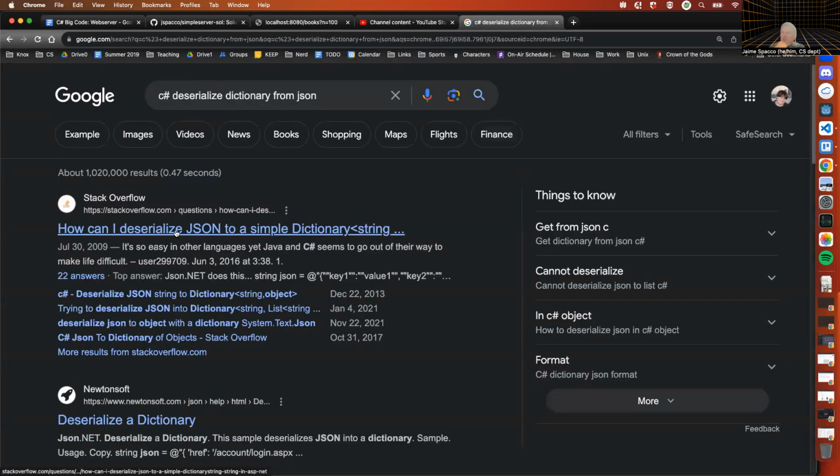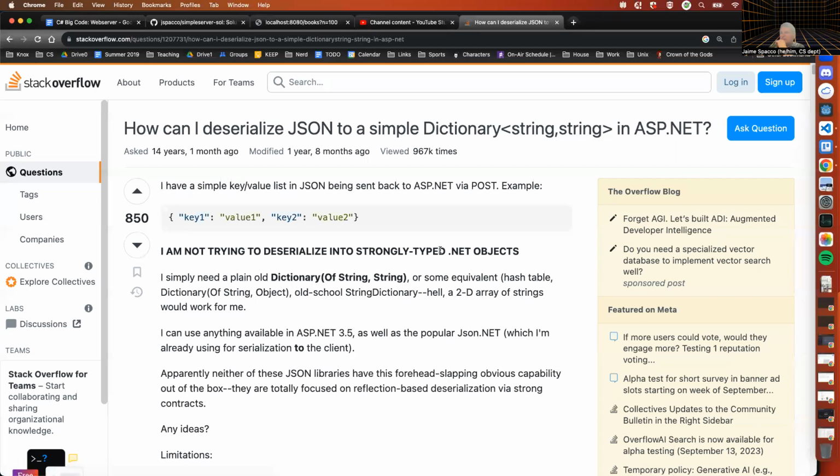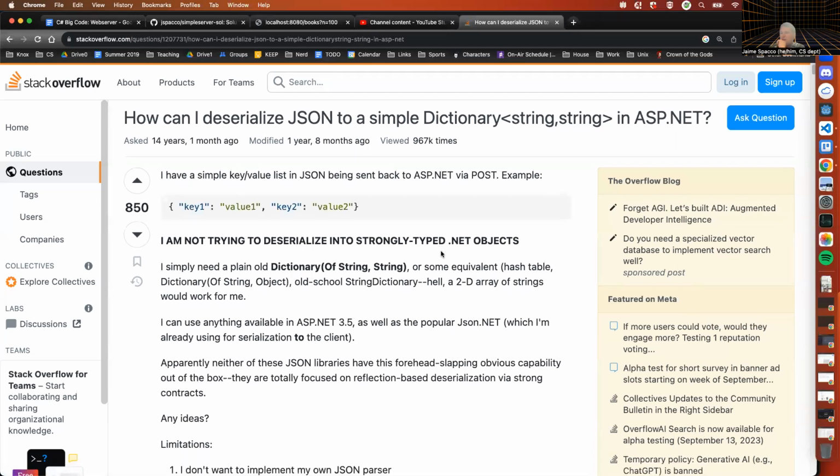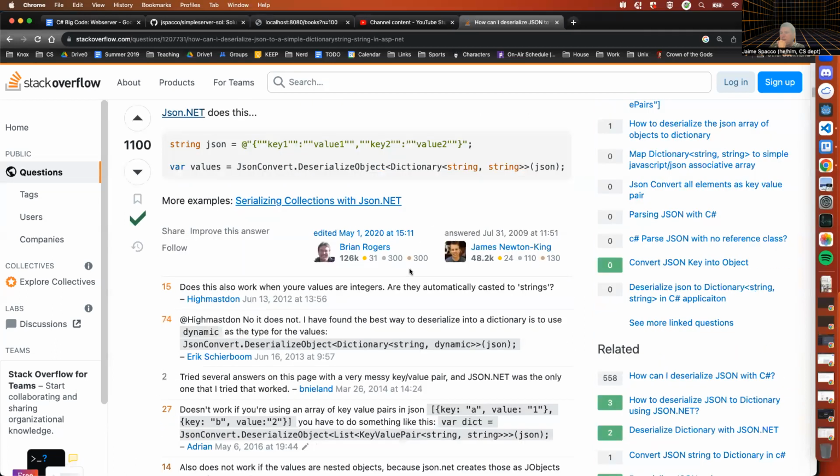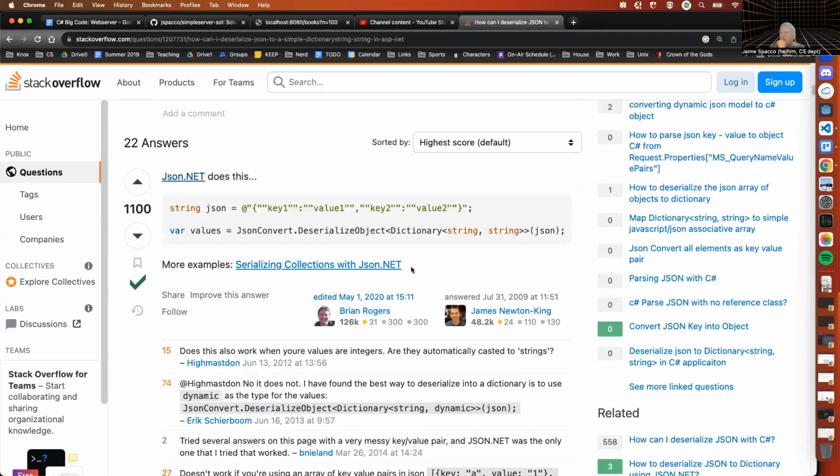How can I deserialize JSON to a simple dictionary, string to string? I'm not trying to go into strongly typed. Yeah, no shit. Sorry, I'm not supposed to say bad words on YouTube. I don't know. Who cares? It's not a bad word. It's totally fine. I can just do it this way. That's fine. Here's the challenge though.